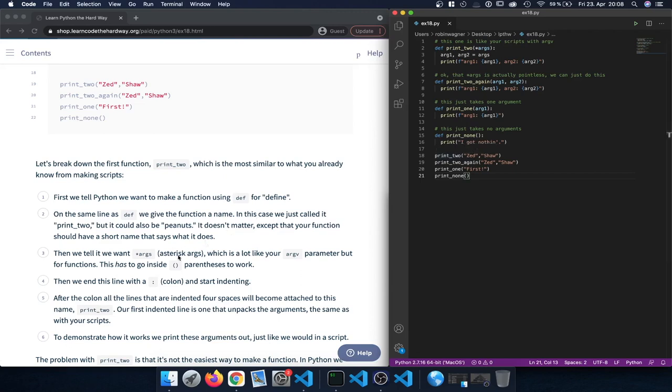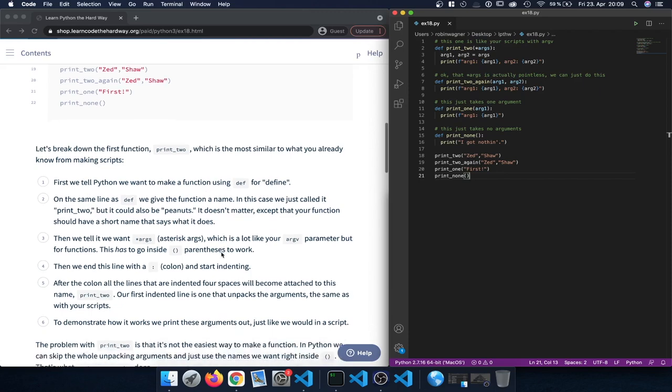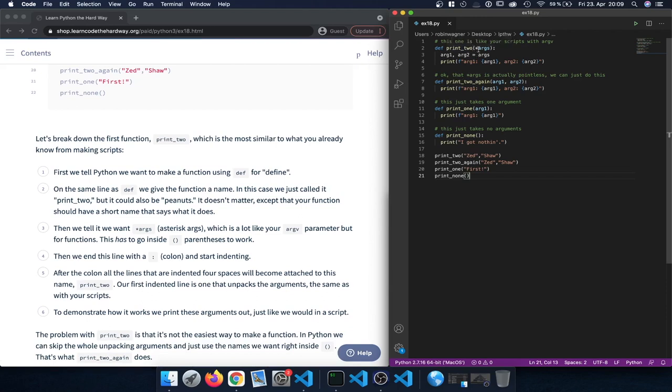Then we tell it what we want, so we provide the arguments, in this case *args, asterisk args, which is a lot like argv, which we saw in the previous exercise, which we used to actually provide some command line arguments when we executed our code. And of course we have to enter that in the parentheses here after the name of the function. Finally, we add a colon here at the very end, and then we start indenting to make sure that we are actually within the function that we define. And then anything that's in this indented area here would then actually be part of that function.